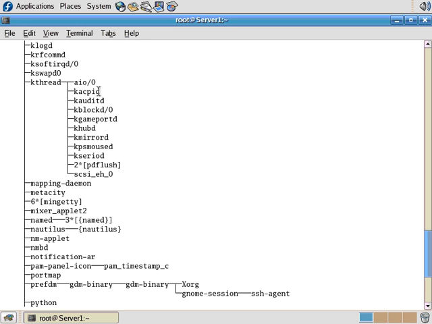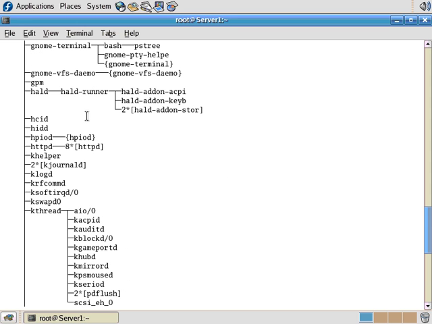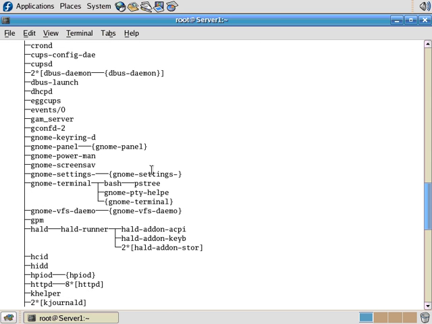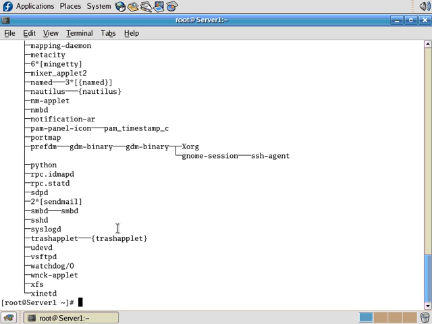Let's see, kthreadd started all these. Xorg started this one down here. So you can kind of see how it's a tree with the lines and the branches, and you can see what process started other processes. So it's a pretty cool performance tool. So if you know that there's some process like ssh-agent that's taking everything over, you can see, oh, gnome-session is the parent of that, and gdm-binary is the parent of that, and so on and so forth.